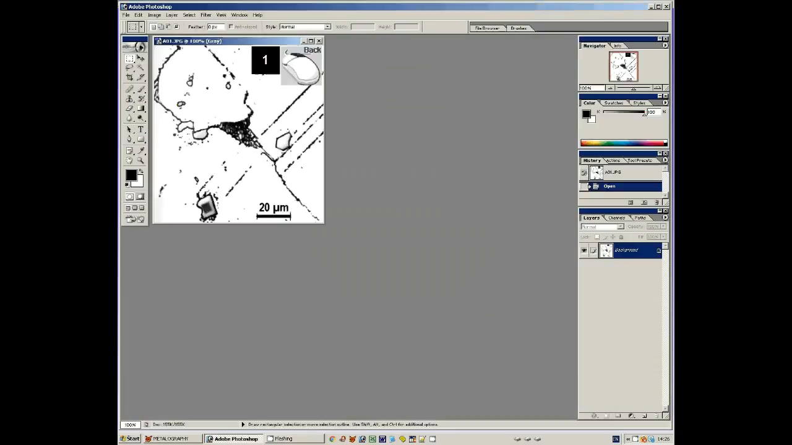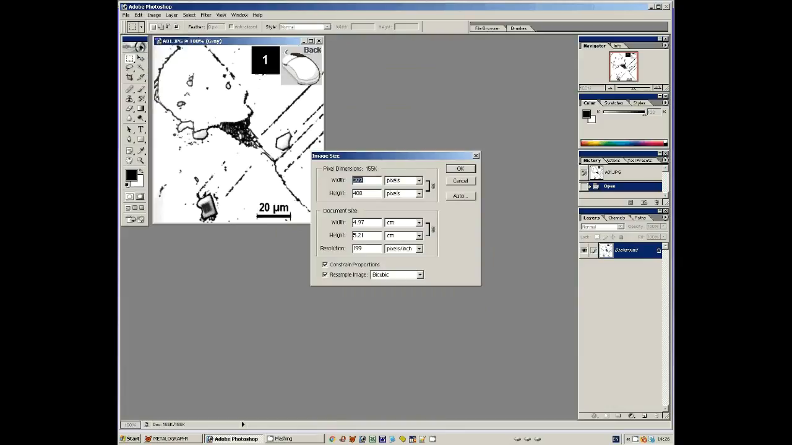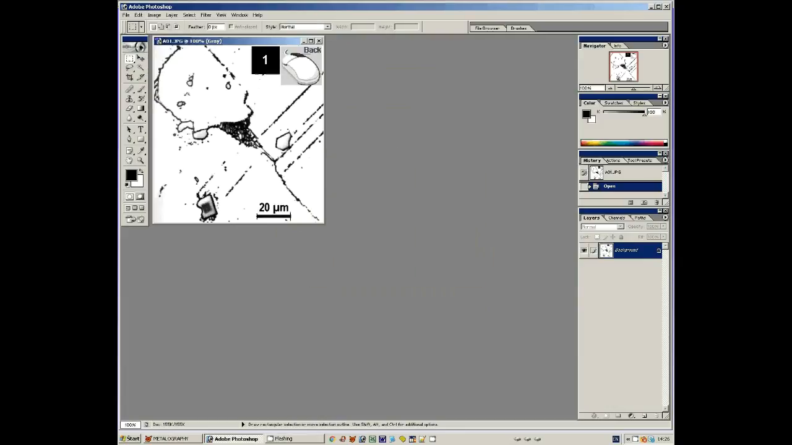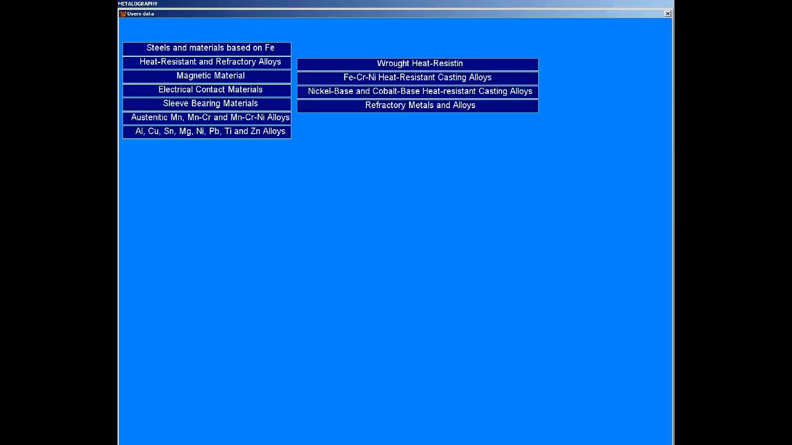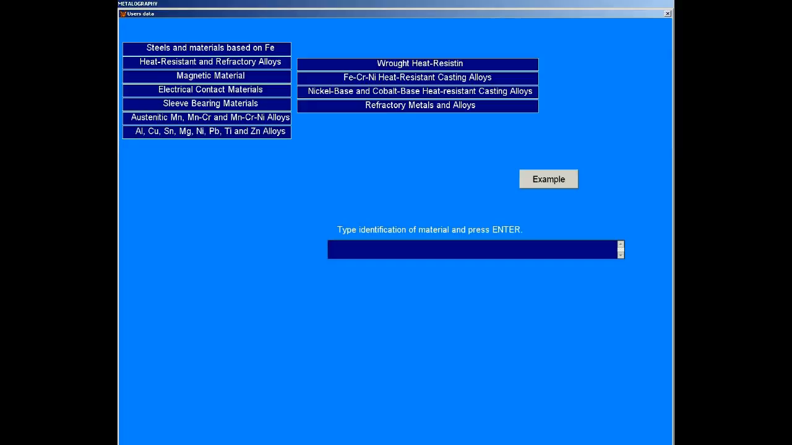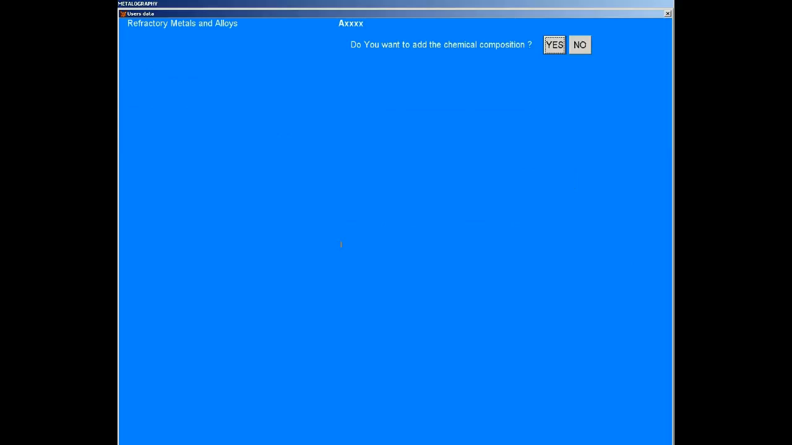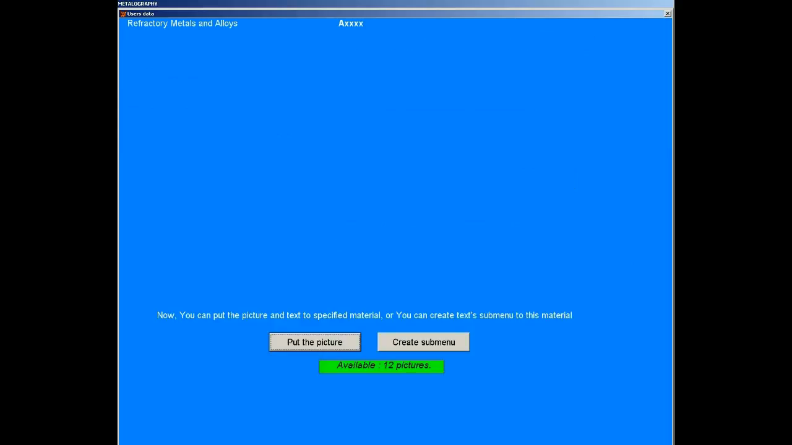Now activate the item Add microstructures by users. Our microstructure belongs to the group of heat resistant and refractory alloys, and further refractory metals and alloys. Don't enter the chemical composition. Here down, you see you have 12 images available.